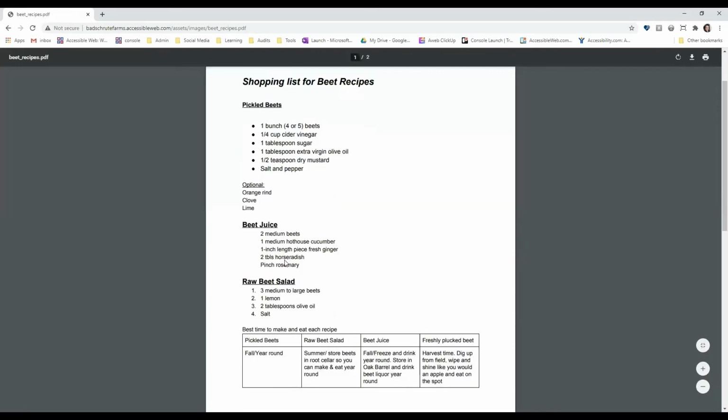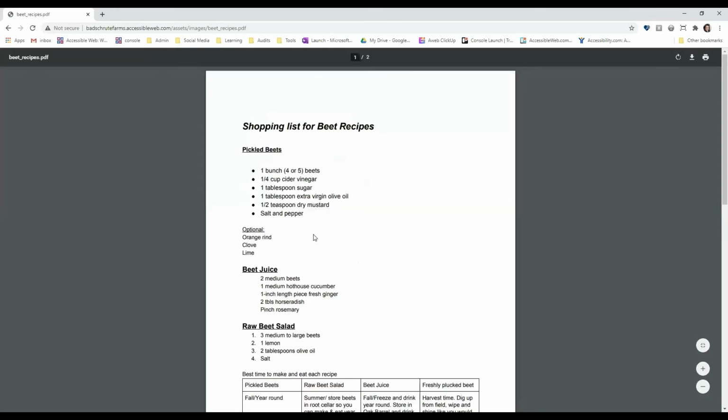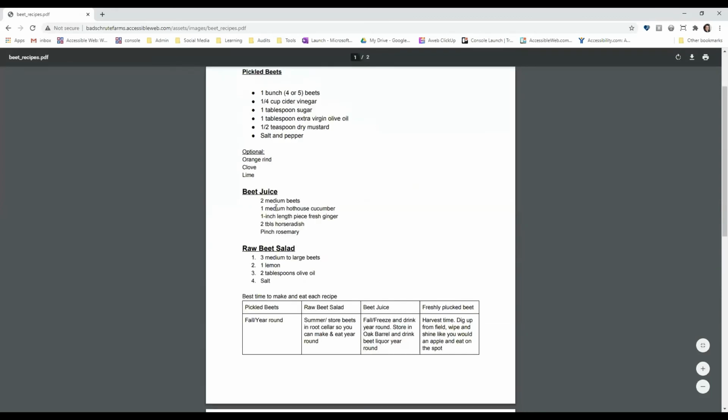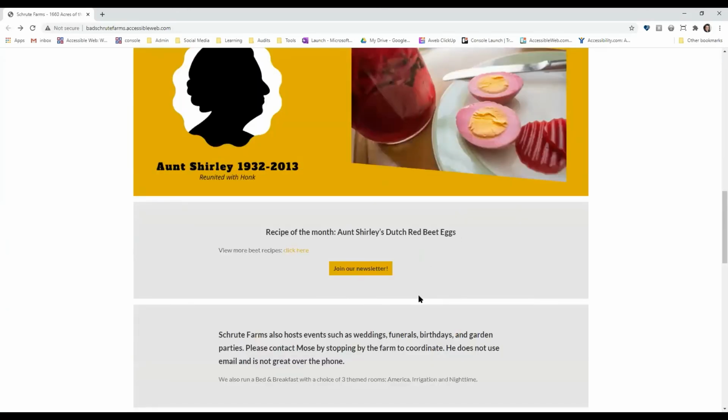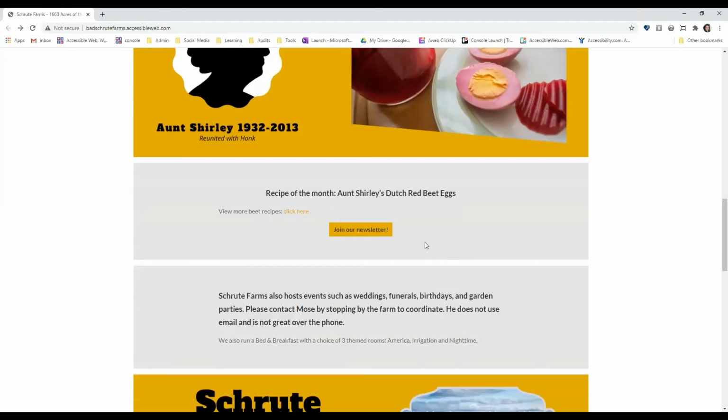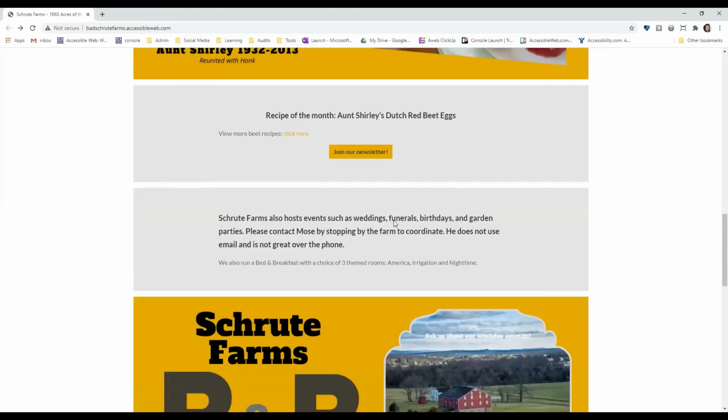You know, I open it up and I see that it's a shopping list for beet recipes. I can scroll and be like, meh, I don't want to make beet juice or beet salad. I'll go back to the site and then I'm done. I had no idea that it was even there. As you could see, I was thinking like, this is kind of boring. It just goes from the navigation straight to the footer or enter your credit card information. Right. It was very disorienting and limited.